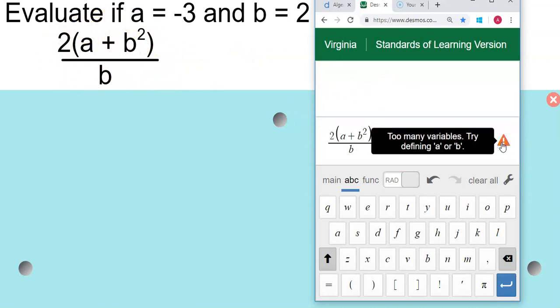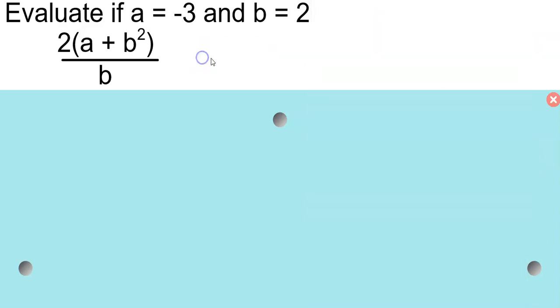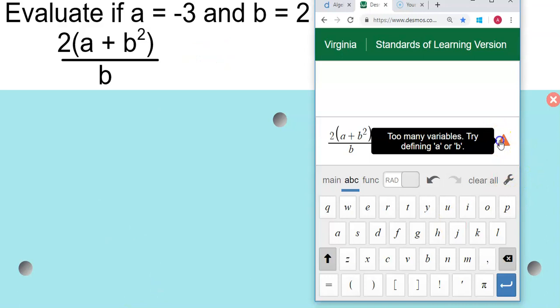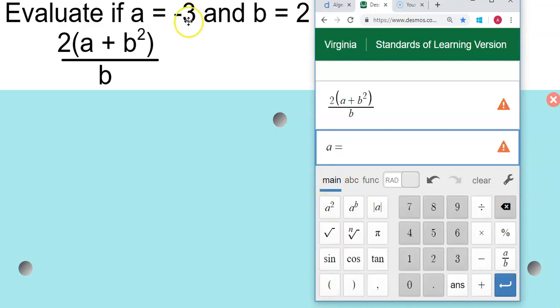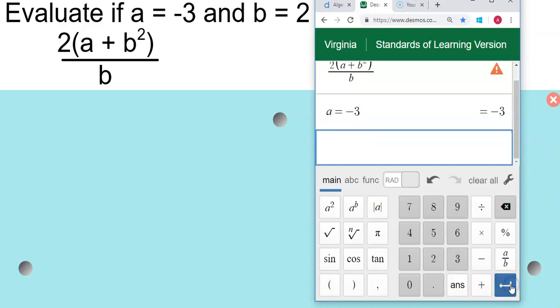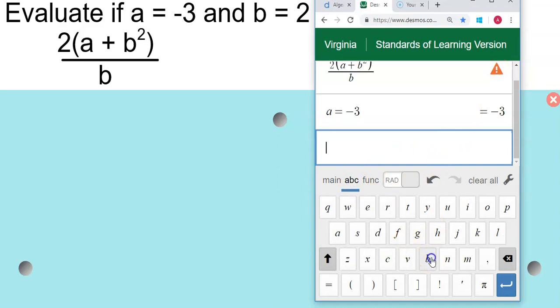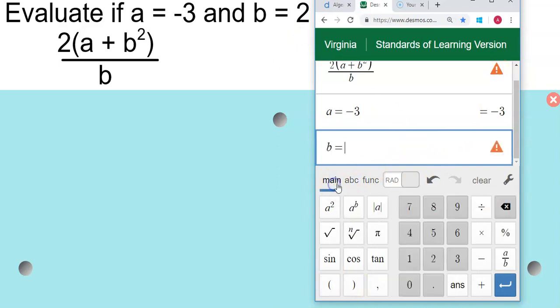I'm going to click here, and it tells me, guess what? We can't solve it yet because I have too many variables. Try defining a or b, and we are going to go ahead and define them. So you're going to go to the next line, and you're going to tell the Desmos calculator the values for a and b. A equals, we have right here, -3. Okay, and you can only do one variable per line. So I'm going to go to the next line, and now I'm going to tell it the value for b. Because again, if I just do a, it says, nope, you still need to tell me what b is. So b is equal to 2.